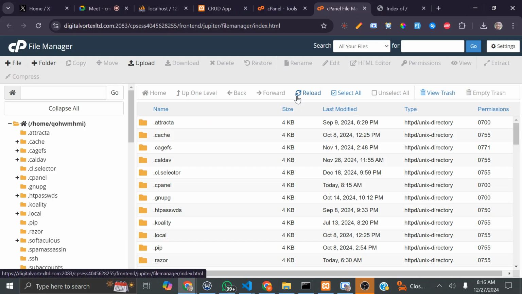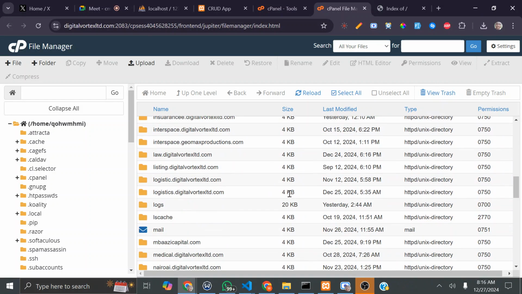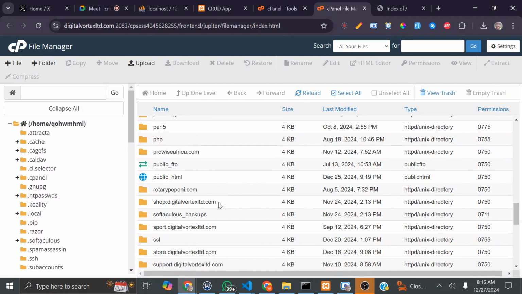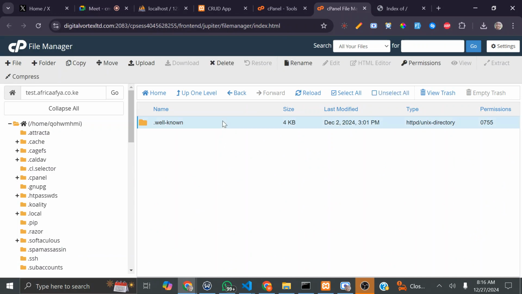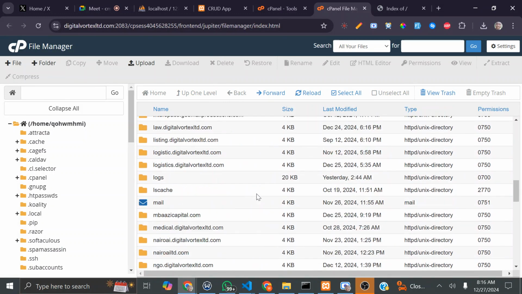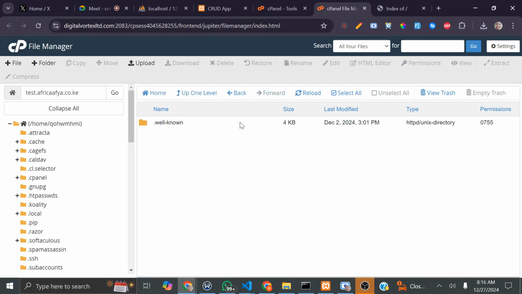So like ours, I want us to go to, you see, we have a number of folders. Just the same architecture. This is a folder, a folder, a folder for various things. Then we can go to test. Test, where is it? Test.africafia.co.ke. So you can see we are inside that folder now. I hope you can see. We are inside test.africafia.co.ke. You can see we just have this one folder and it doesn't have anything.